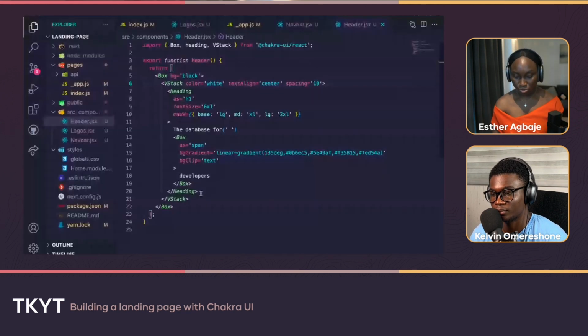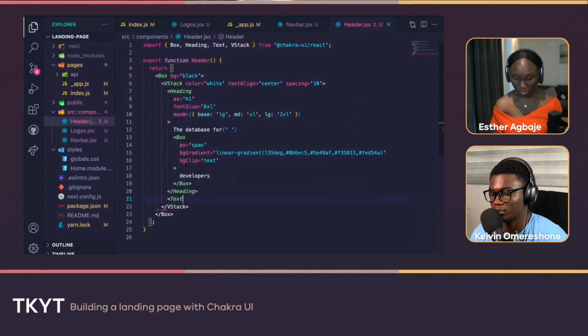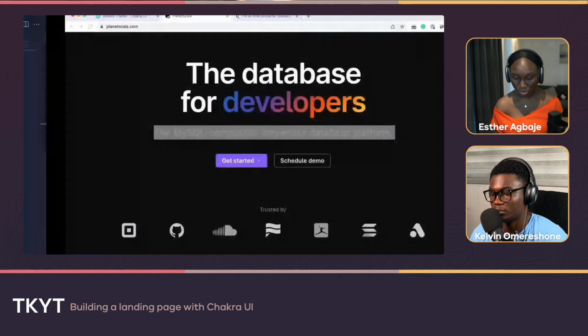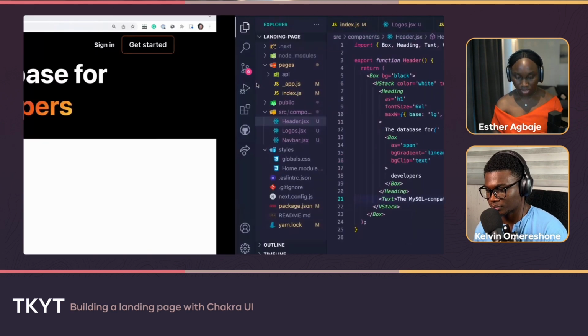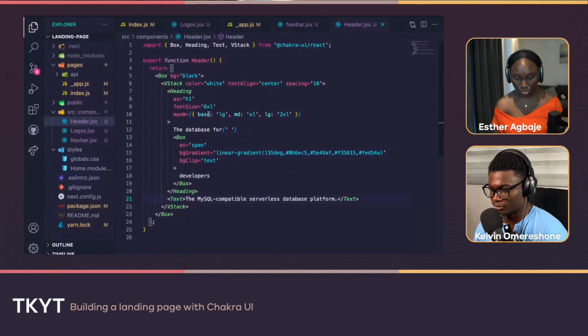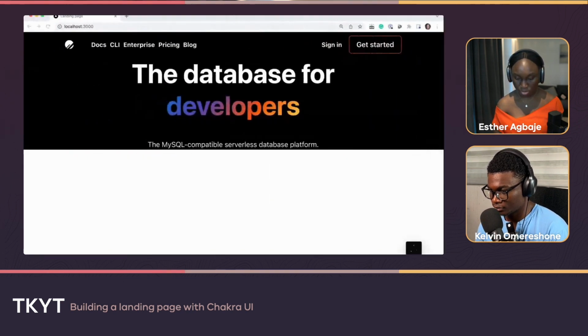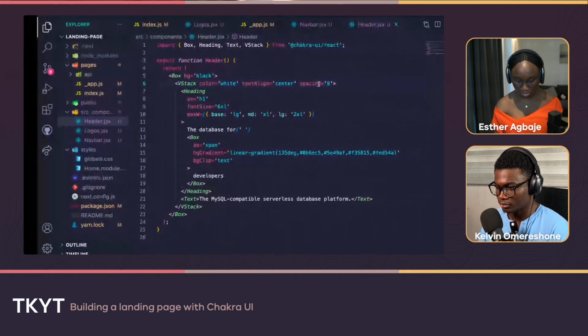Now let's go on to building the text. Import Text from Chakra UI, and then we copy this part. So let's see what we have. Seems like our spacing is so much. So let's tone it down a bit.